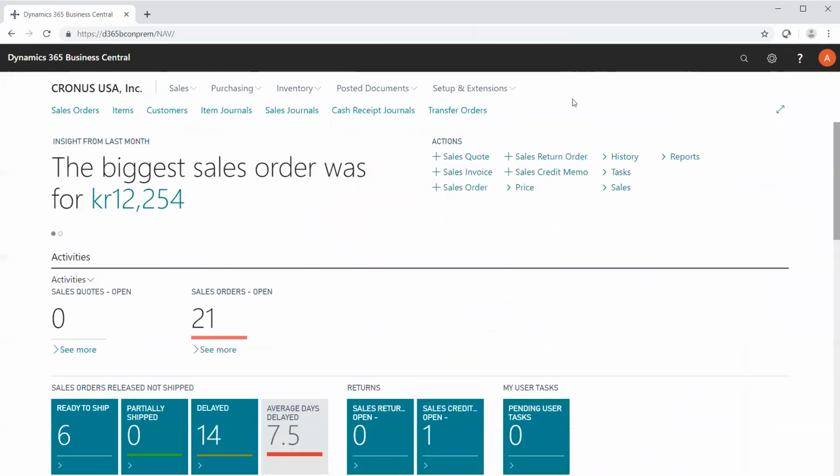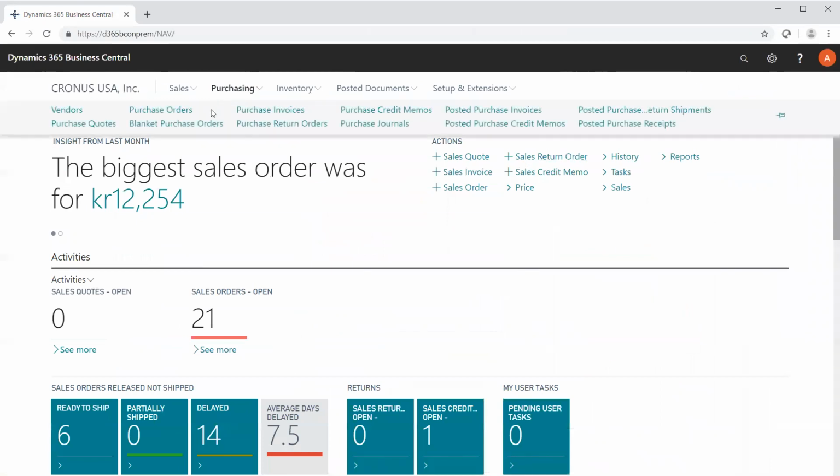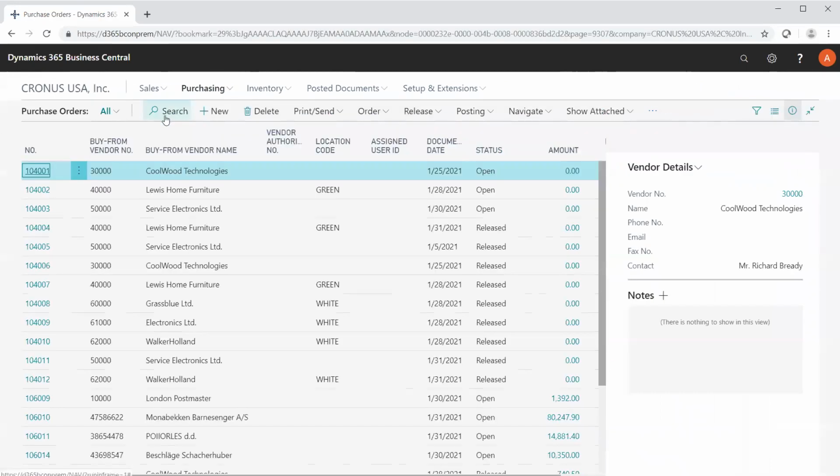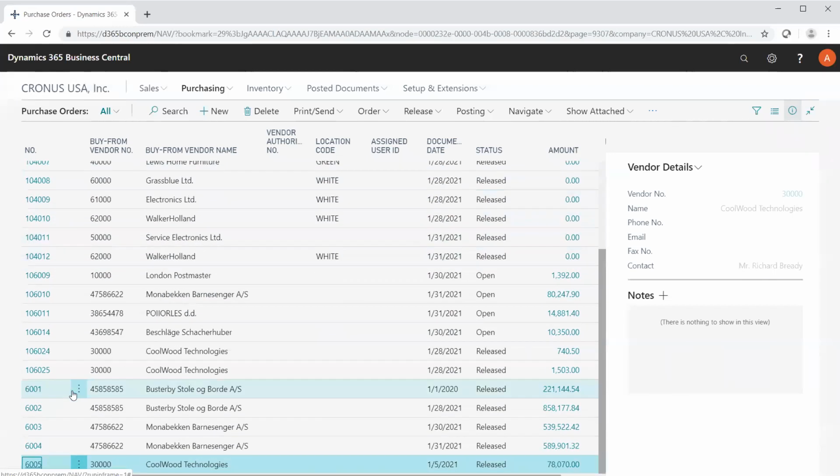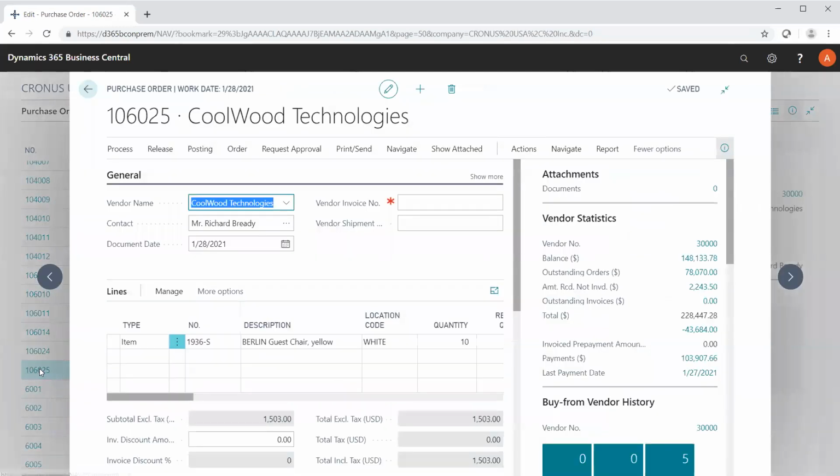If we go back and take a look at the purchase order for those 10 Berlin guest chairs, I can see that it is now updated as quantity received and ready to be invoiced, so that when it comes time for accounting to do the three-way match, we know that that receipt has been processed and it's been received in, the warehouse has put it away.